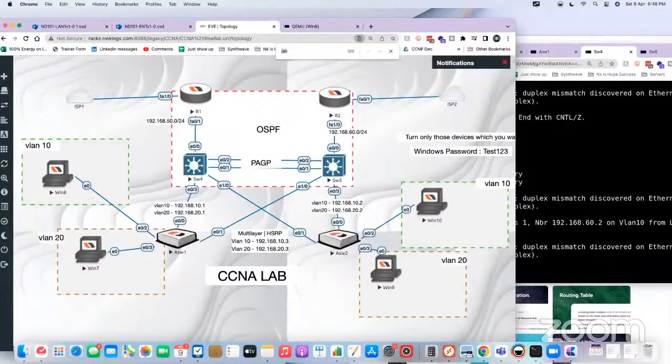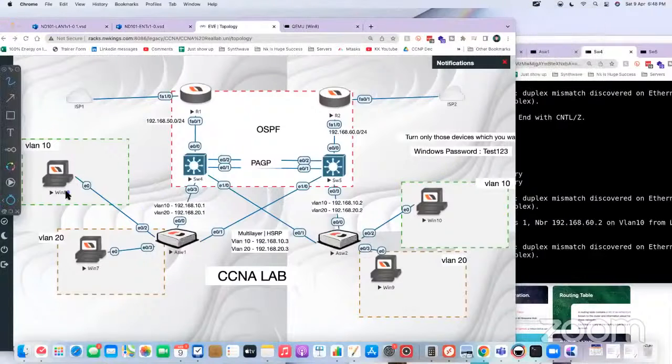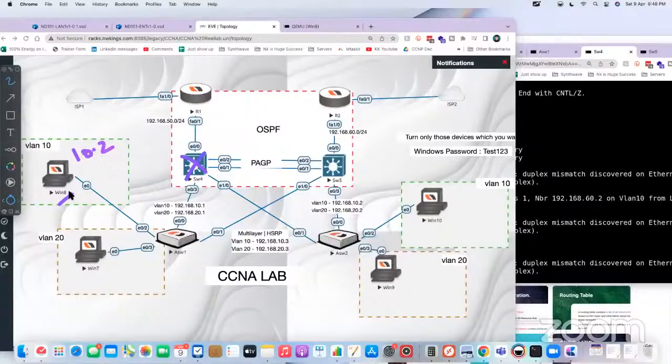Okay, so the last thing in this lab. Tell me, if this switch goes down, what is my gateway here on the Windows machine? 10.2. What will happen? Automatically, the device will get DHCP from this side, right? But it will not automatically change the IP. It will still think my gateway is up. Yes or no? Okay, this is a problem.